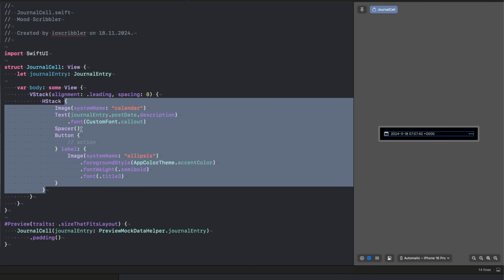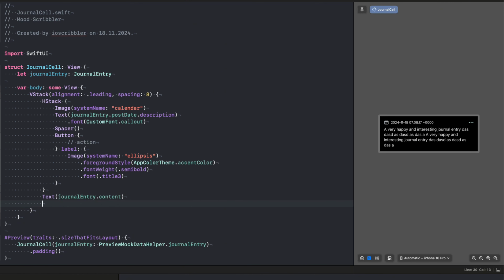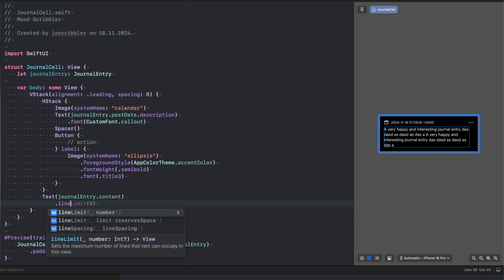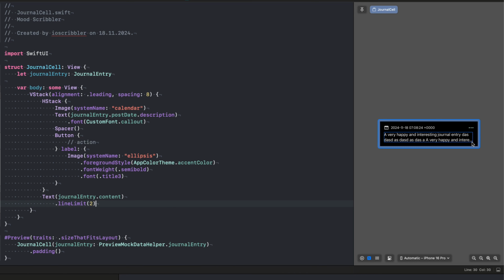Now under this tag, if you just select this bracket, it's going to show you the end of it. Under it, let's put the content of that journal. Journal entry dot content, and we want to limit it to just 2 lines. So for that we can just type line limit 2. We don't want to see all the content in the home page.